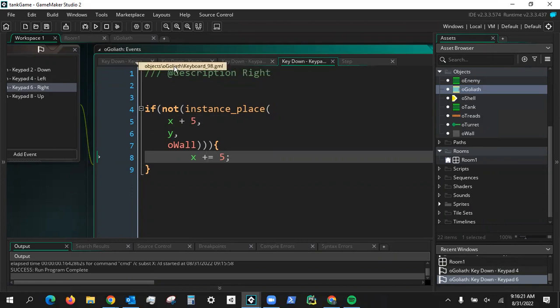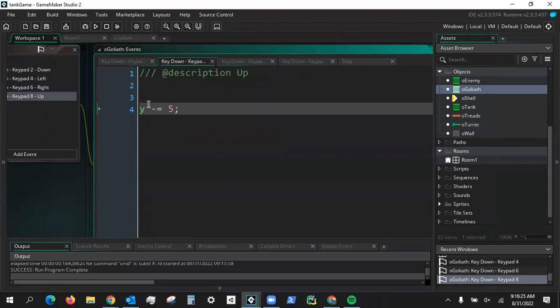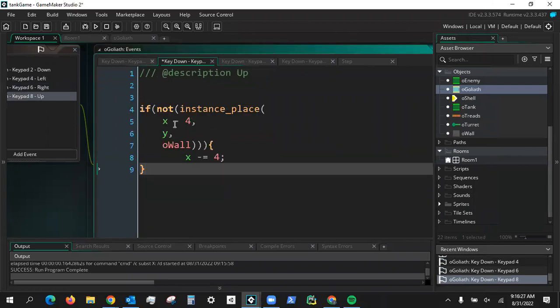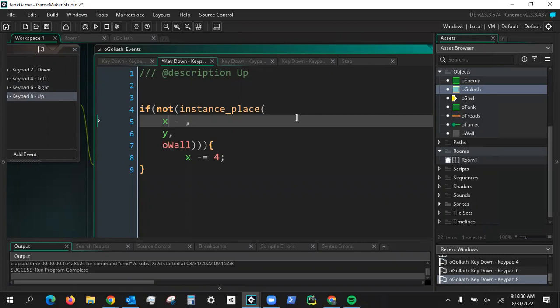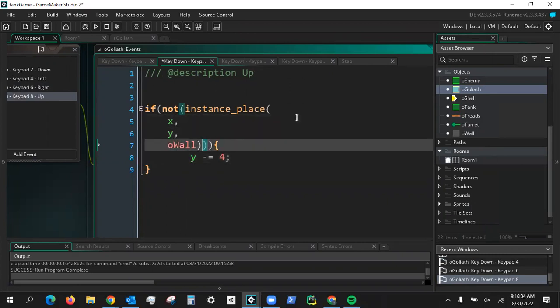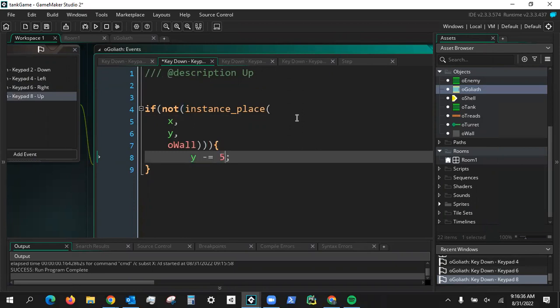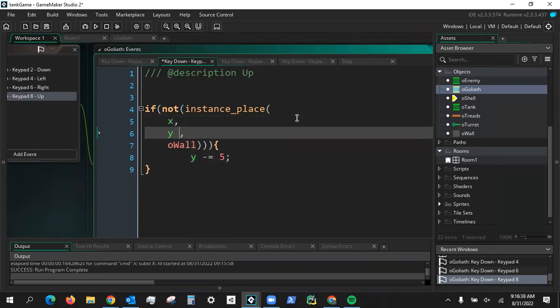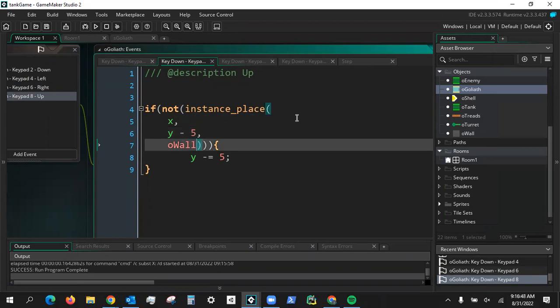And then for moving up, which one is up? Up is key 8. To address this, our y value to move up is minus, I think I had 5 before. And again, we address it for our y minus 5. We're looking 5 pixels above us. So I'm about to move up 5 pixels. If I moved up 5 pixels, would I collide with this wall? If the answer is yes, don't let us move up 5 pixels.